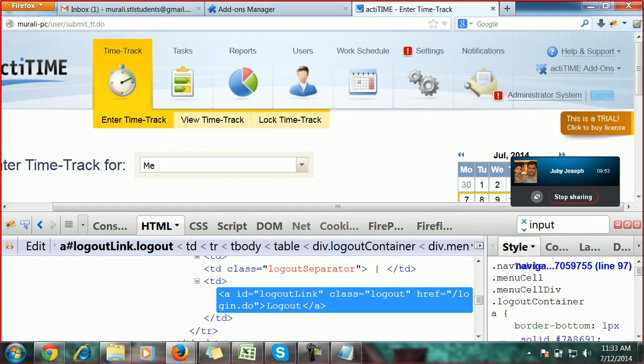Here ID equal to logout link, class is equal to logout link, like that information we are getting. But here nothing is present, before the tag is finishing. If we get any information like this without an attribute name, that is called text information.